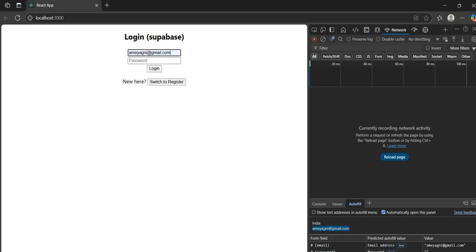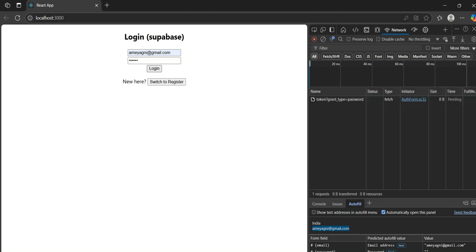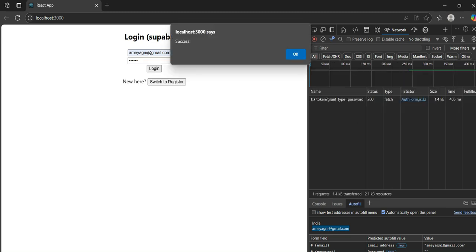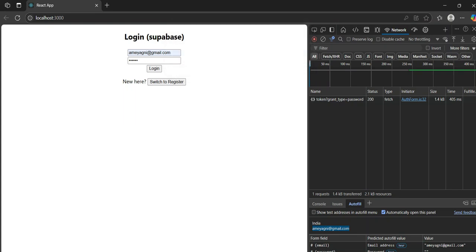So let's again try to log in. Let's click on login. You will see the login is successfully done. The success prompt is coming on the UI. In this way, you can integrate Supabase or Firebase authentication in your Android app or your web app. So that's all about how serverless authentication works along with a practical demonstration.